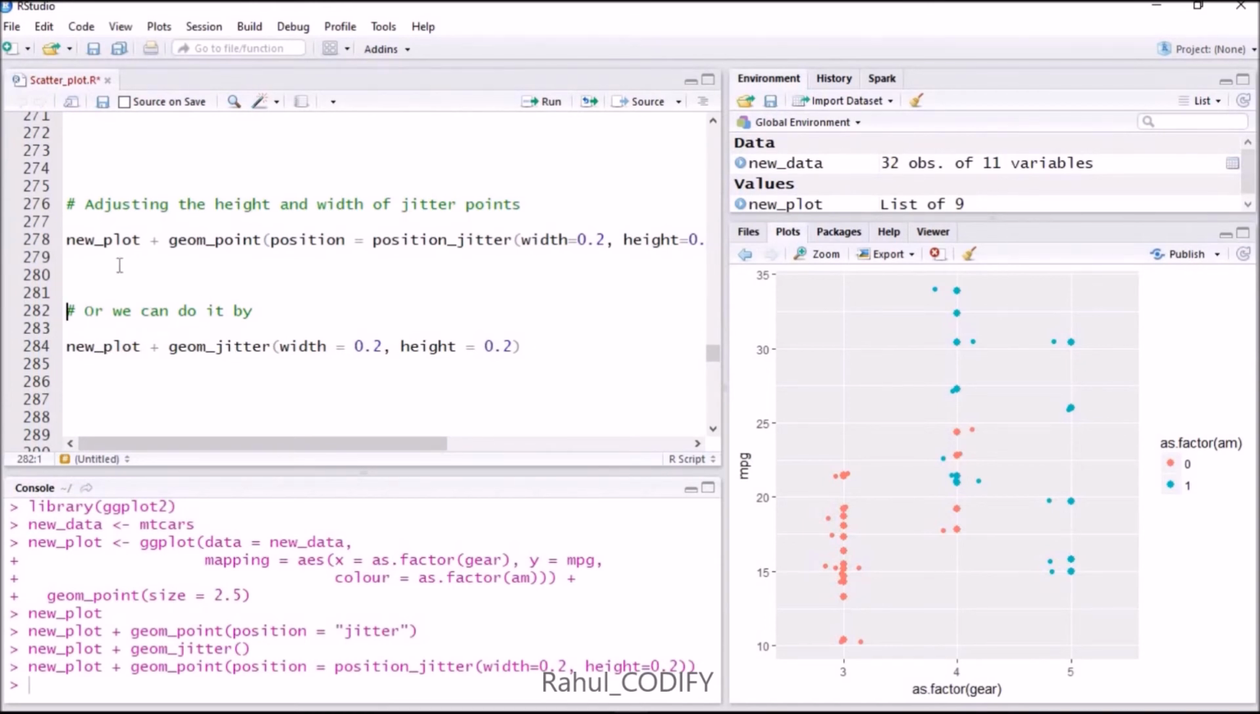Also, you can do that using the second method. Use new underscore plot, the saved plot, plus geom underscore jitter. Use the geom underscore jitter function here rather than geom underscore point with a position argument equal to position underscore jitter. Here directly use the function geom underscore jitter, and inside that you can give width 0.2 and height 0.2. It will also plot the same.